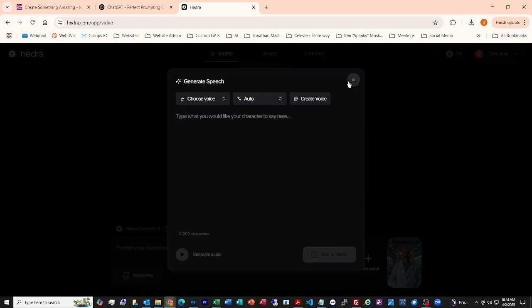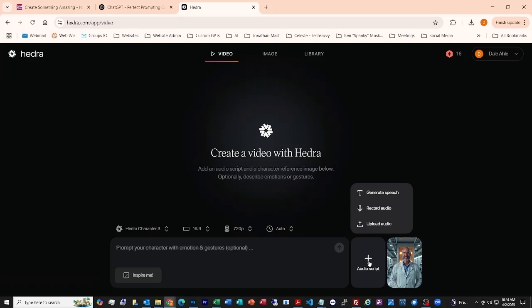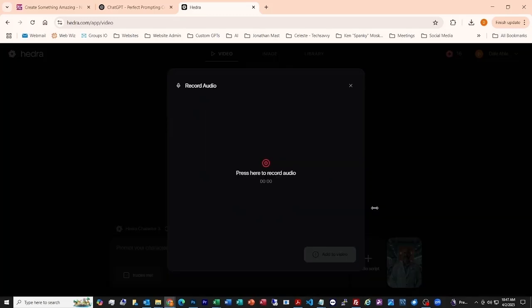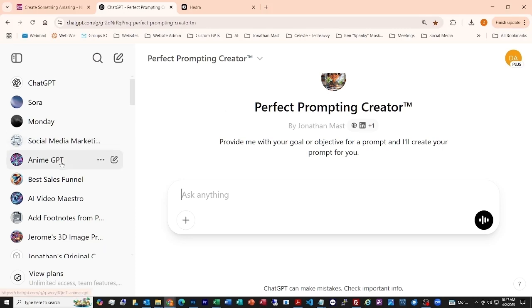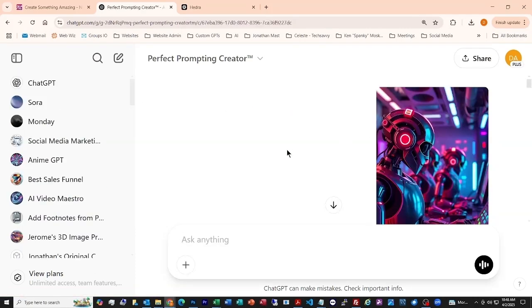Okay, I don't want to do that, so I'm just going to click X out of that, and then hit audio script again. If you've got something that does that, great. Or you can click record audio. Once you press this button and record your audio, that's basically how long your video is going to be. In the free version, it says you can only put in 20 seconds, but it's really more like 17 and a half seconds, because I cut off some words when I was at 18 seconds. What do I want to record? Well, I went out to ChatGPT and used the perfect prompt creator. I was playing around with it.